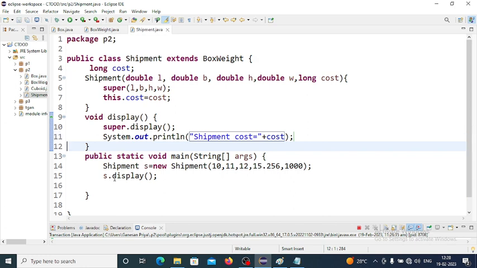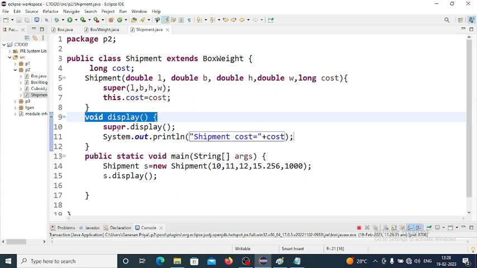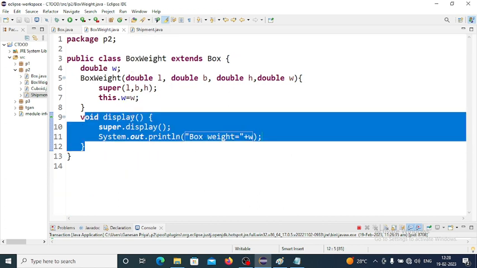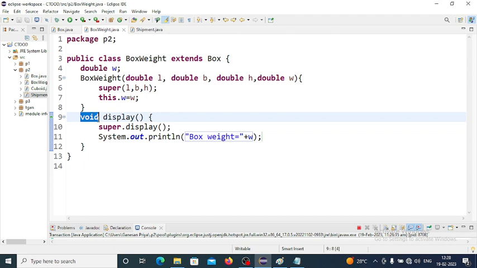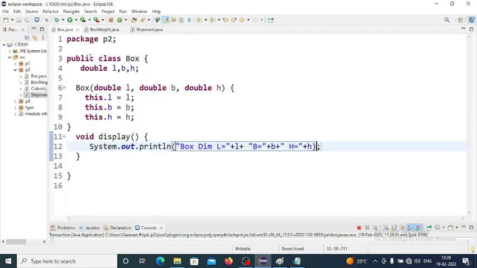You see here, first I called s.display. s.display means this method is getting invoked. Again I am calling super.display. This super.display indicates the box weight display method, because box weight is the immediate parent of the shipment class. Again in this display method I called super.display. This super.display indicates the immediate parent class. Here the immediate parent class is box. Now control is transferred to the box class.